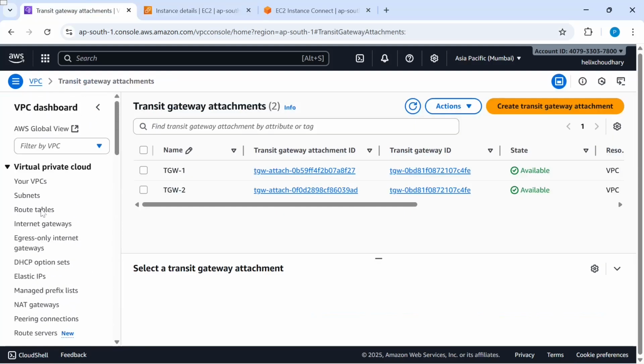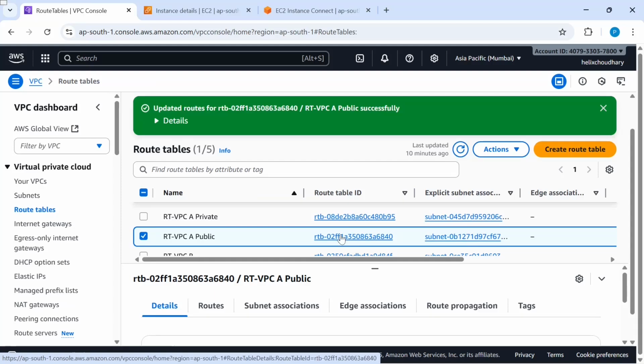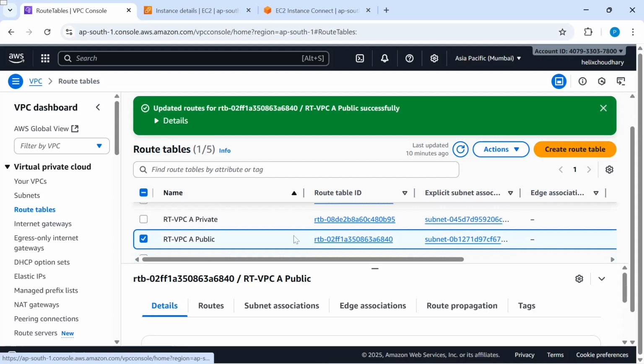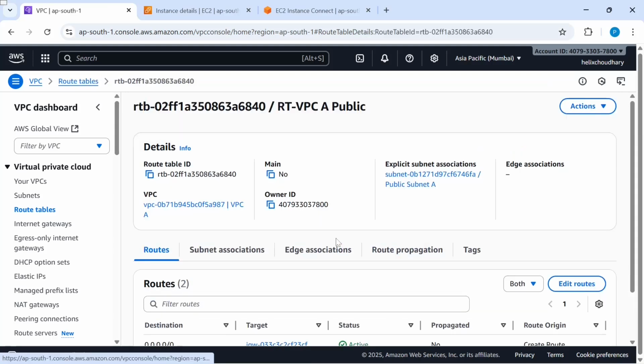Remember, we created three route tables, but still the route table doesn't know where to go, right? For this subnet 10.1.0.0, the route table doesn't know which path it should take. So we have to create a route in the routing table as well. So let's go ahead and create. So first we'll be creating in the public route table.